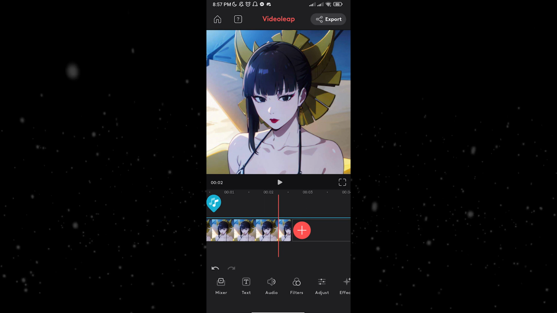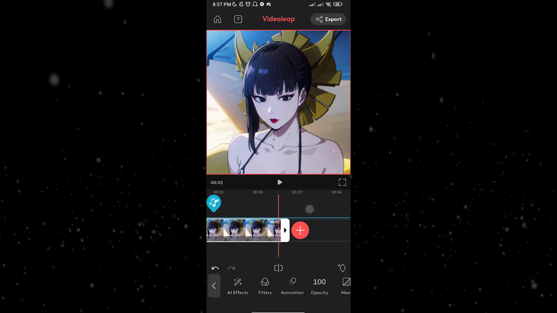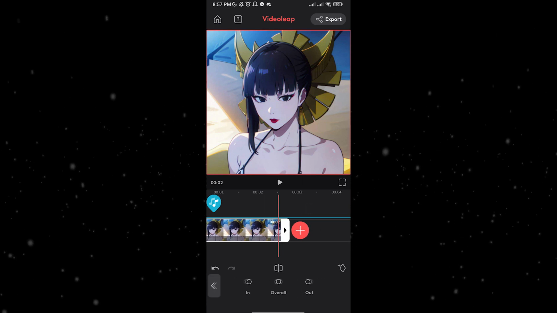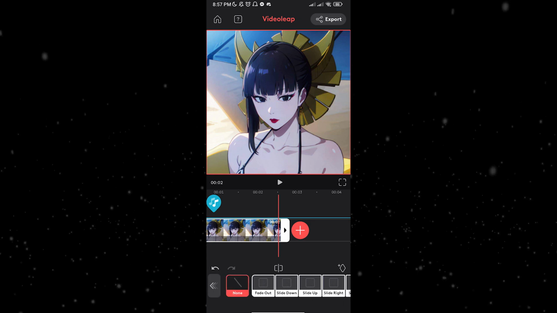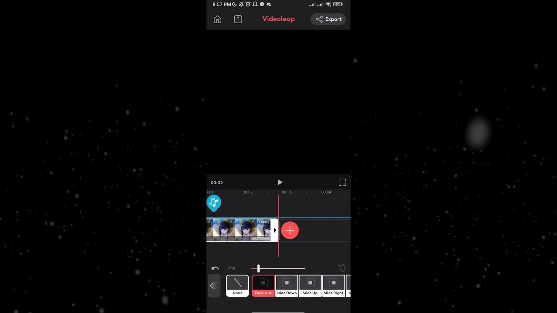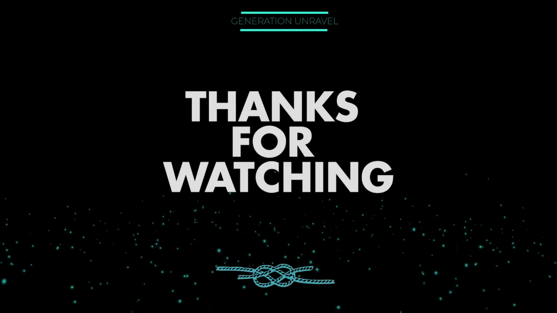All you need to do is click on the clip that you're editing, go to animation and click on out. As you can see here, you'll see different animations, but most importantly, fade out is also here. And that's it. That is how you can add fade out into a video in Videoleap.